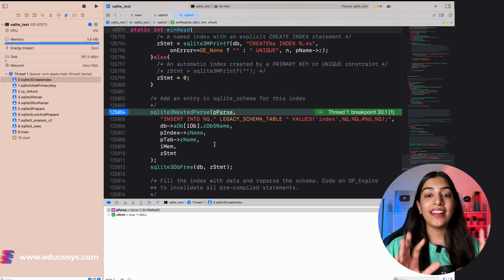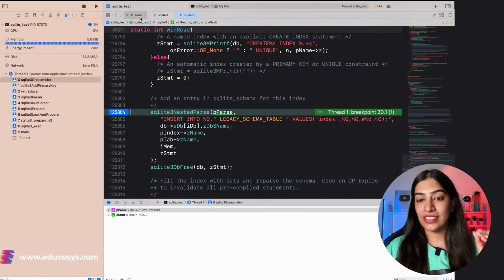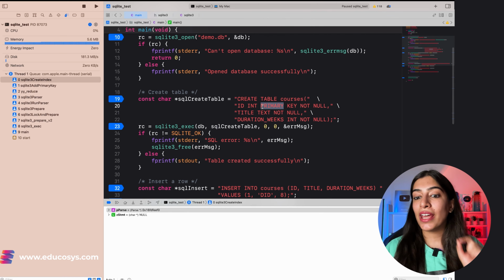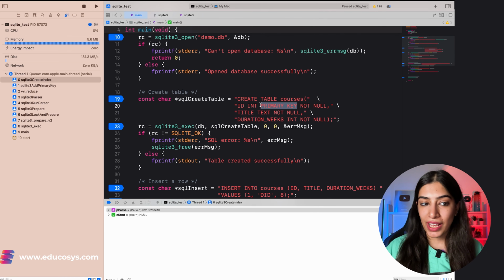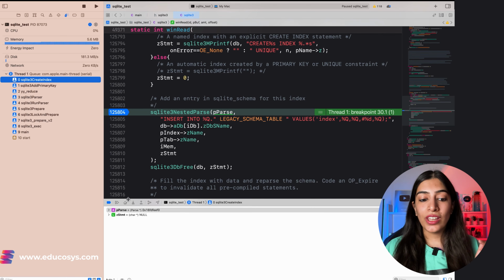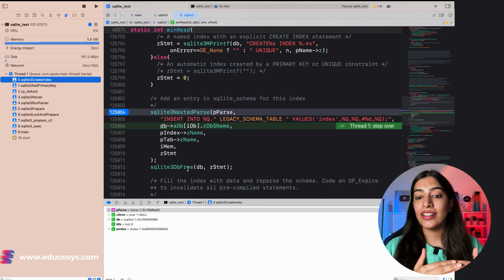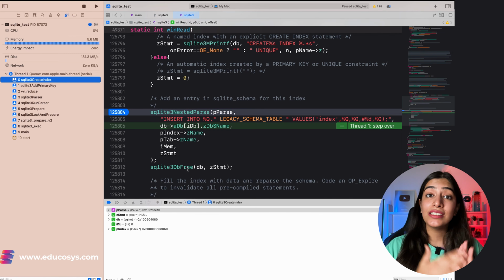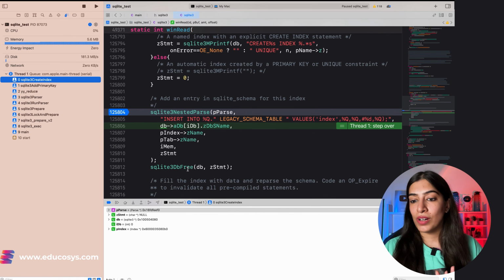So inside our create table of courses, because we had given primary key, it is going to create an index. And what is going to happen when we create an index? We are going to insert that index into our schema table. What is the schema table? SQLite underscore master. And what exactly are we going to store inside this?